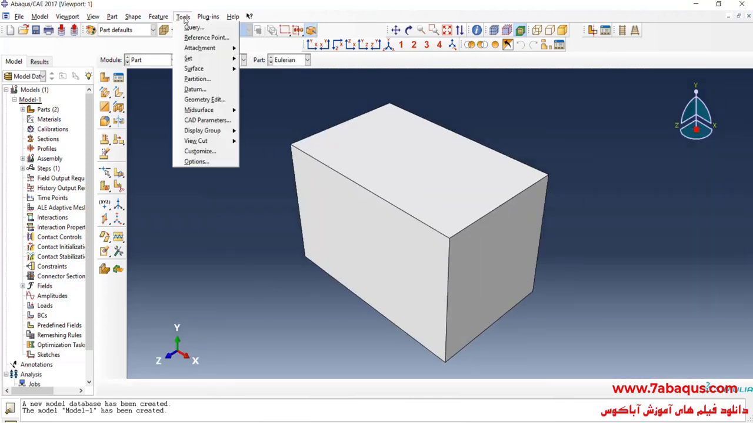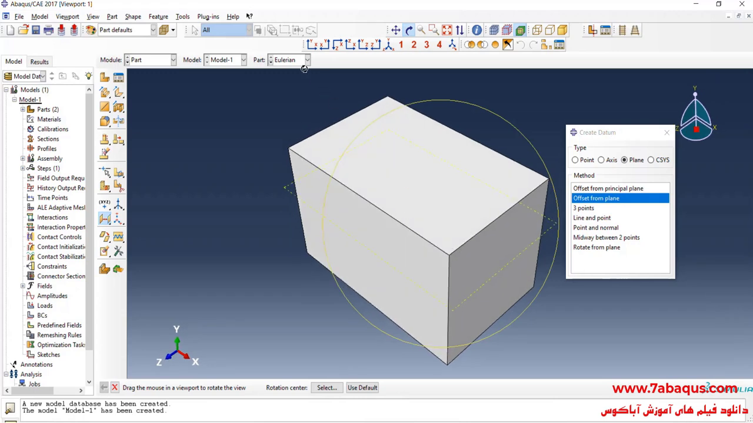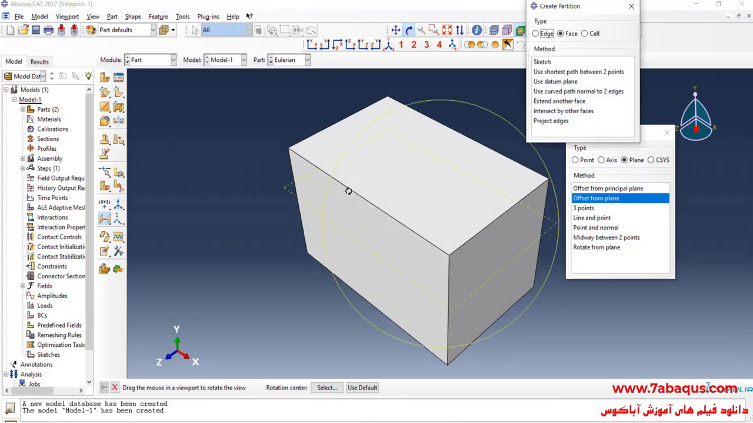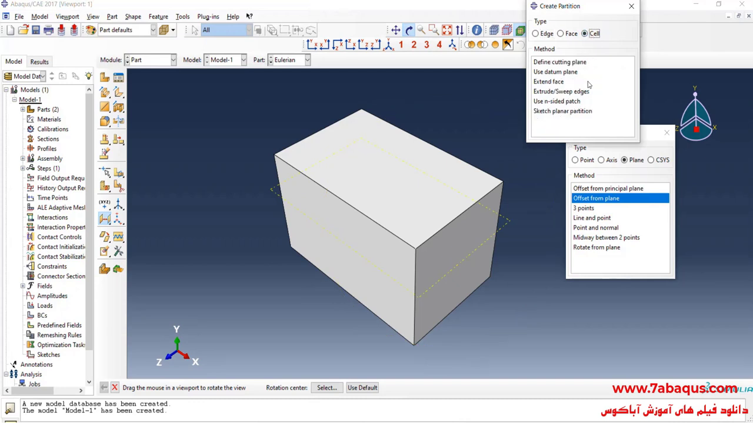I will click on Tools menu, select Datum. From here, select Plane and then Offset from Plane. Select this face, enter value, flip, OK, then enter offset equal to 0.09 meters. After that, I will create partition over part Eulerian using this datum plane.